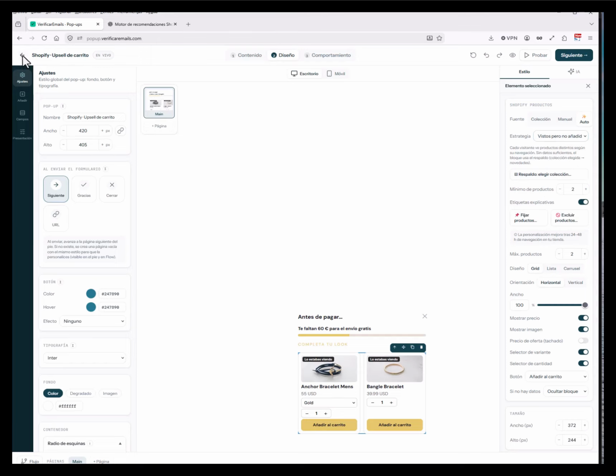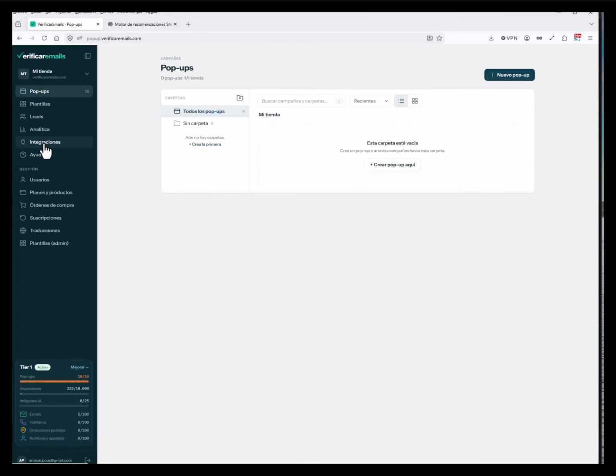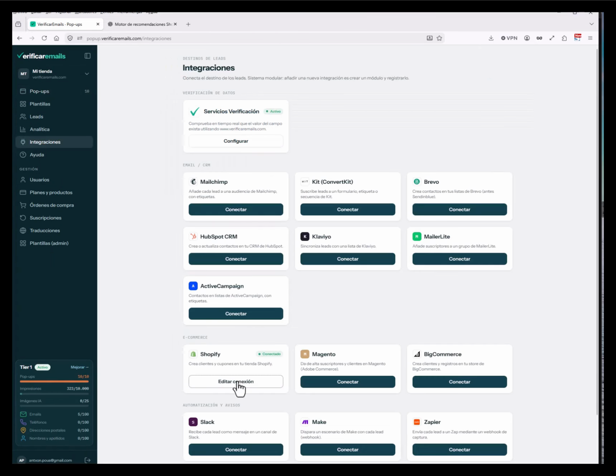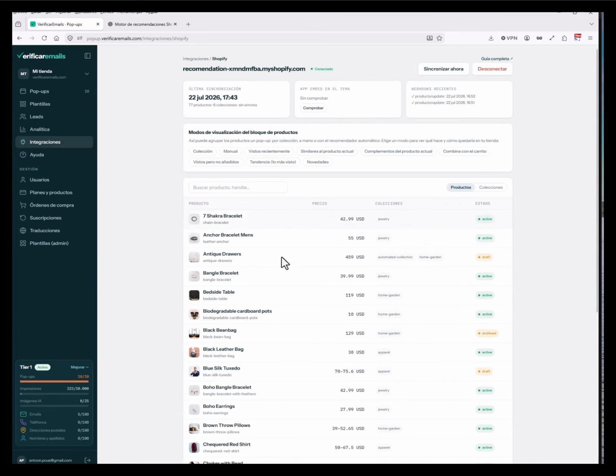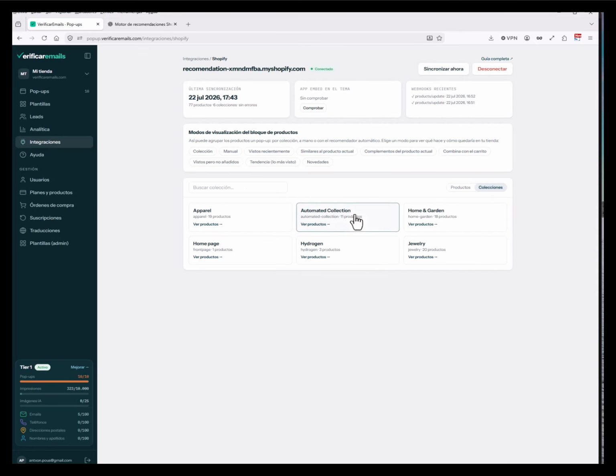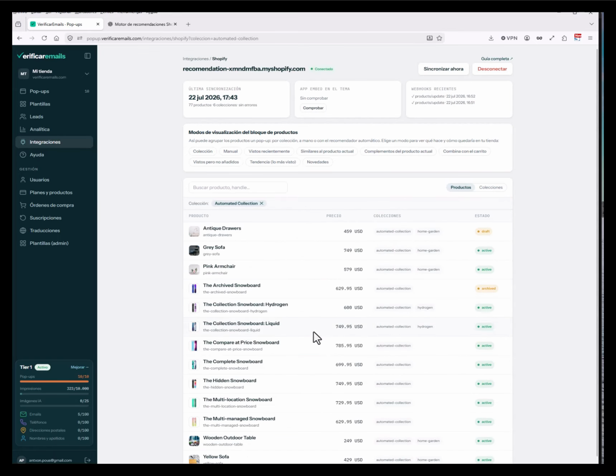How does the integration with Shopify work? Very simple. If we go to integrations and edit Shopify, here we can see all the products that we have synced with the store. That synchronization happens automatically. We don't have to do anything. During the entire synchronization process, we can also directly retrieve and organize the products from the collections, which allows us to easily load a specific collection within the products that are shown in the pop-ups.